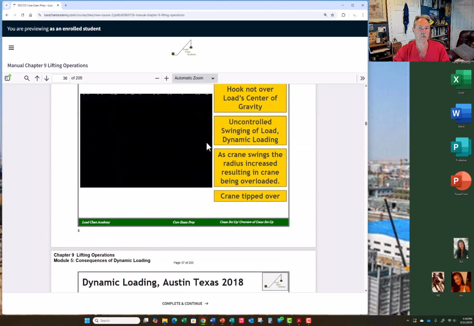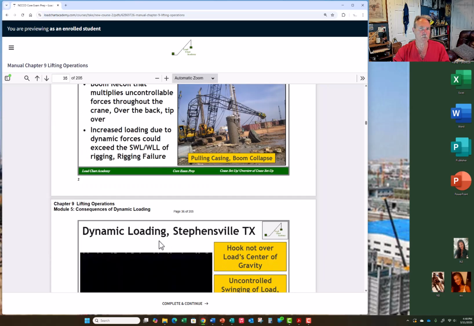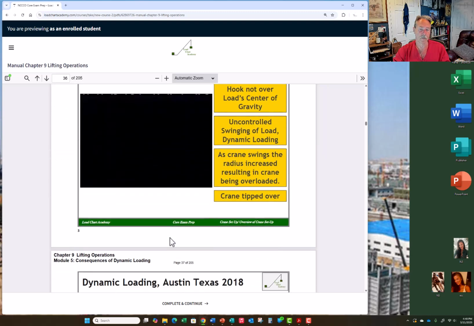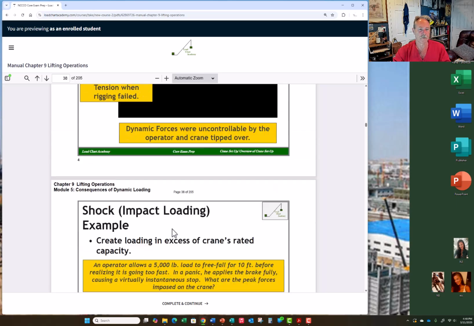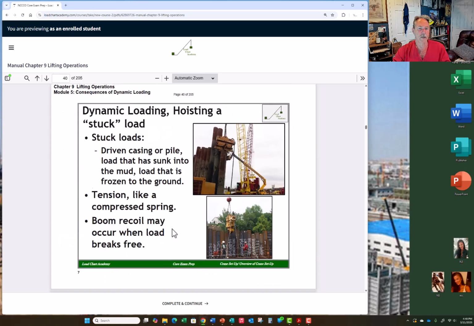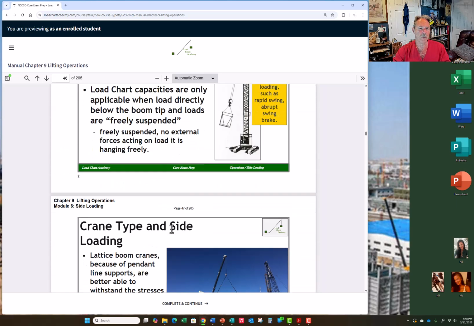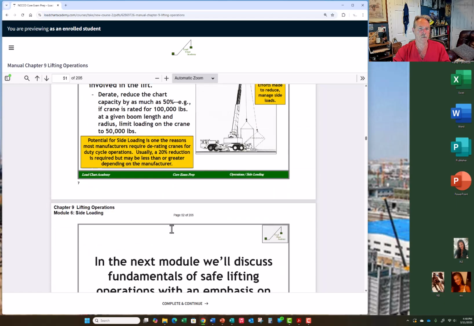Here's another video clip, a couple of video clips on dynamic loading. These were both cranes that went over, both in Texas. Nothing against Texas, but cranes have a habit of going over in Texas. But again, this gives you an idea of the information that's available to you.